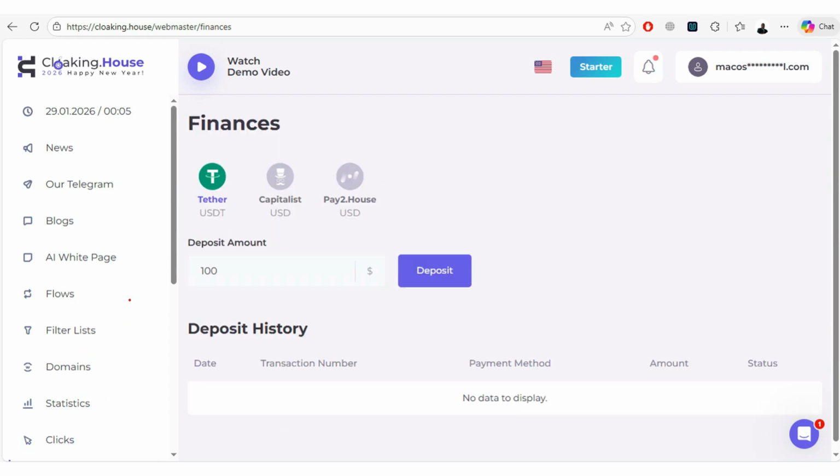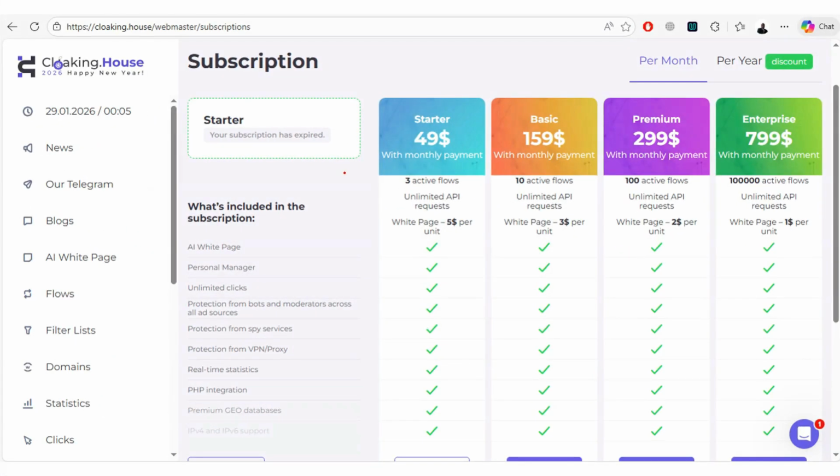Then on the finances, assuming maybe you want to buy a domain on their platform, you can pay using either Tether, Capitalist USD, PayToHouse, and things like that, and fund your account here. And to use their services, after the expiration date, you have to select these packages. They've got the starter package, the basic package, the premium package, and also the enterprise package. And all these have different features.